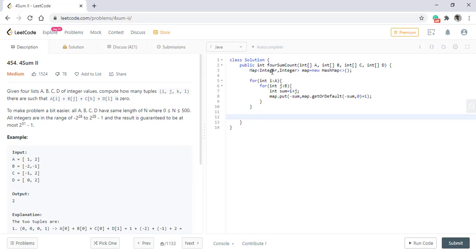Now we need to just iterate over C and D. Its sum will be this. We need to find if this sum exists or not, and if it exists, we need to add that counter into our count variable. So we'll first declare a count variable initialized with 0 and then add the value of the sum from this. Now the count contains the result, so we'll simply return it.